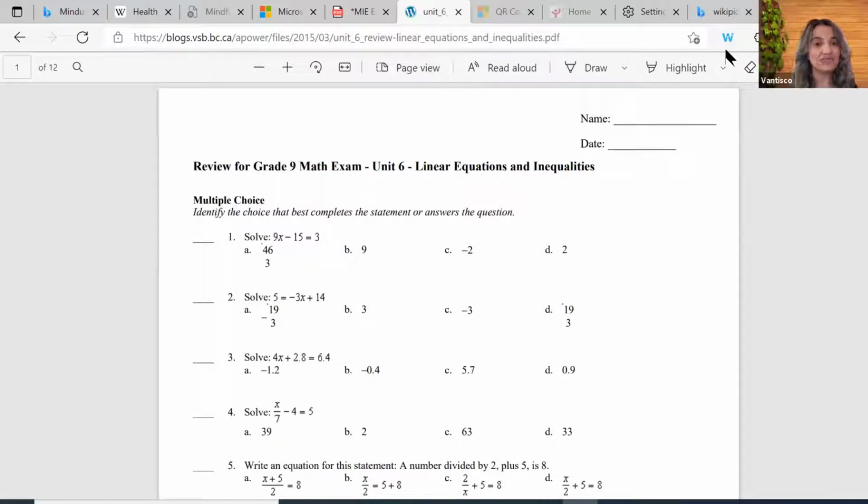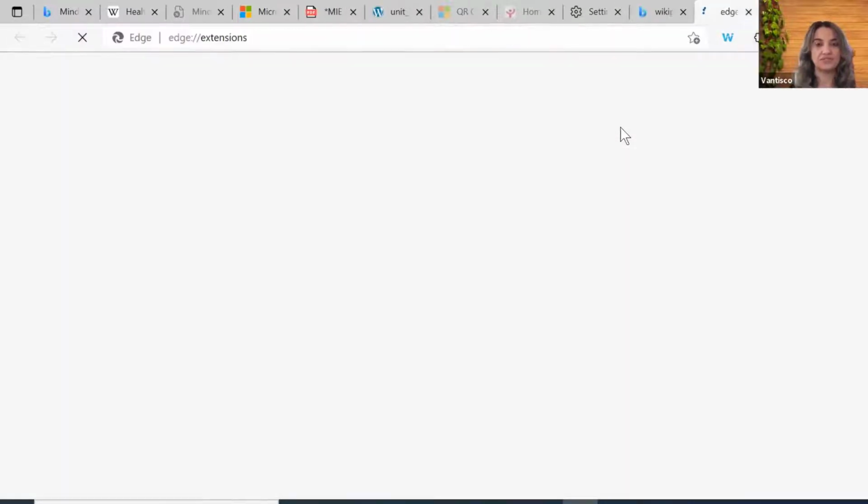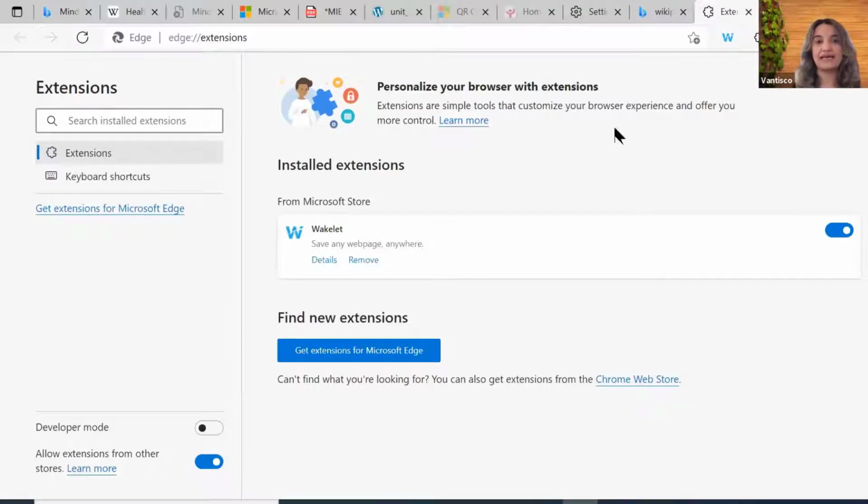Can I add more extensions? Yes, of course. I have extensions here, manage extensions. Let's check together how I can add extensions. Okay, so number one here, I have one because I have deleted the Cisco extension. How can I find extensions? Get extensions for Microsoft Edge. I can find the button here or here. I can also turn on allow extensions from other stores. I can also find extensions from Chrome Web Store. So get extensions from Microsoft Edge.